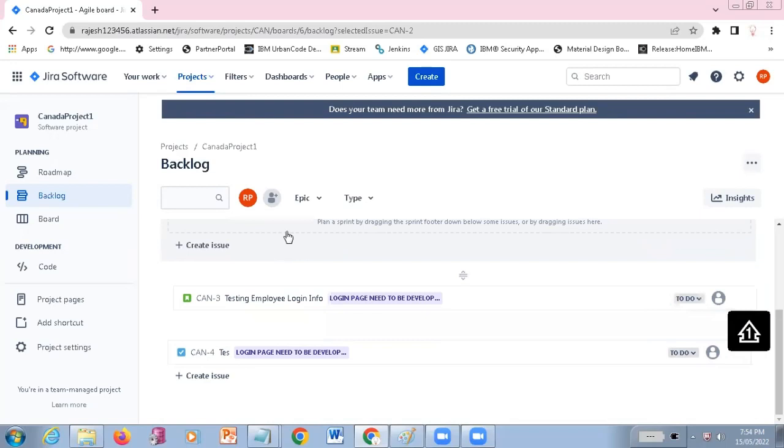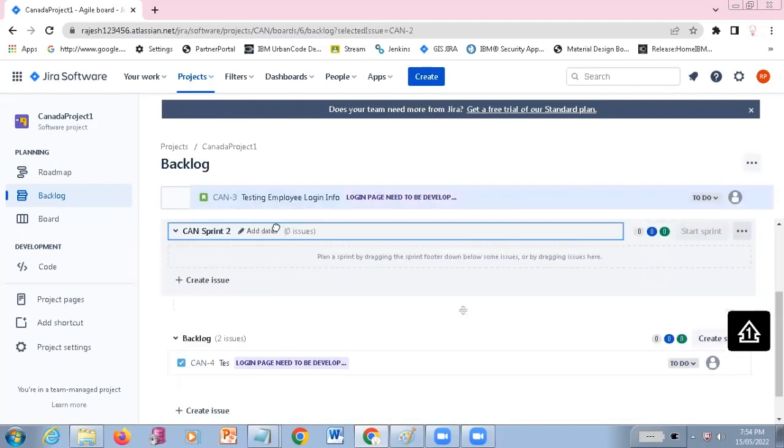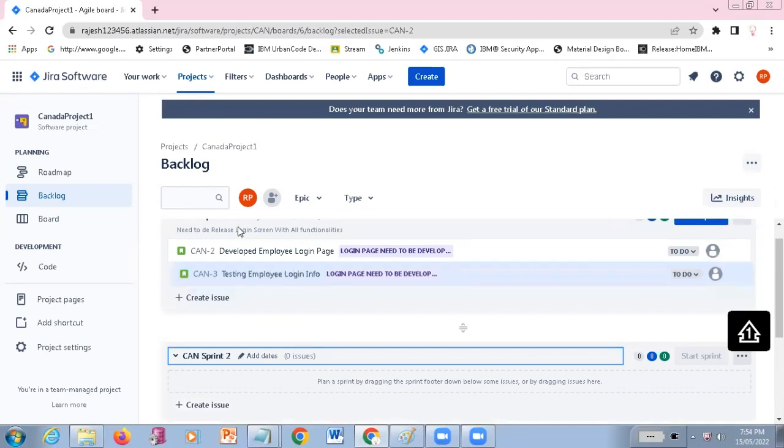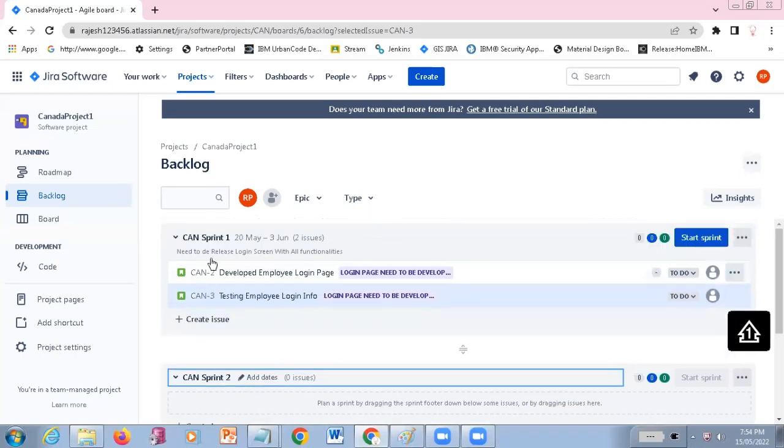So again, the testing point also needs to be kept under this. See, not only development, testing also has to be done in this sprint itself. Then finally the login screen should be developed and released within this particular sprint one. So you are getting it, right? Like this, they are going to put all these user stories under this particular task.